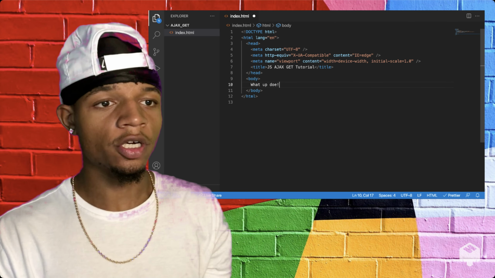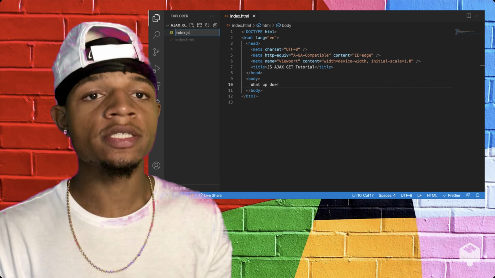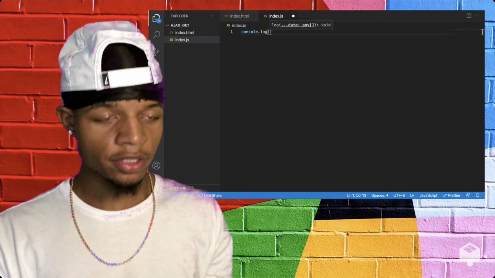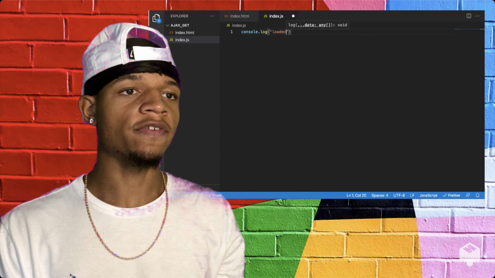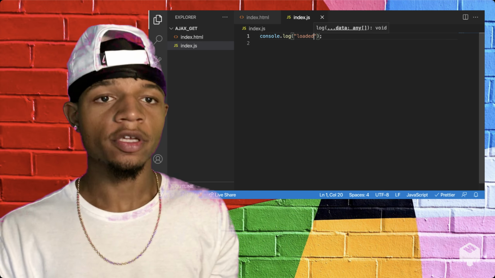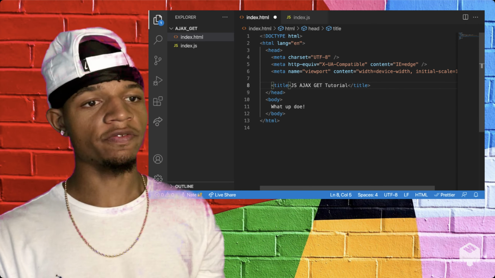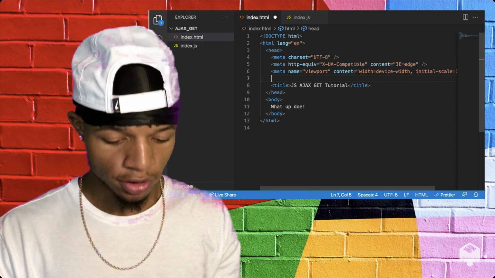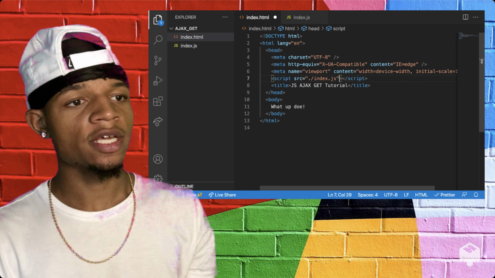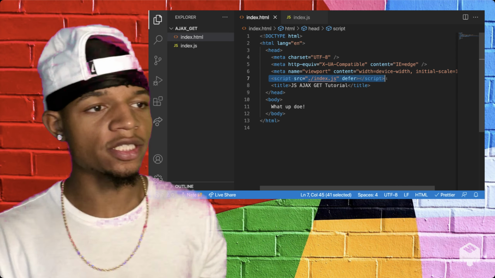Cool. But we also need some JavaScript, so let's call this index.js. Inside of the index.js, we're just gonna say a console.log loaded, to know that the file was loaded. Zoom in a little bit more. Then we come back over to the index.html and load the file. How do we load the file? We come up here, we say script, come down here to source, the index.js. The reason we put in defer is because we want this to load after all the HTML loads.